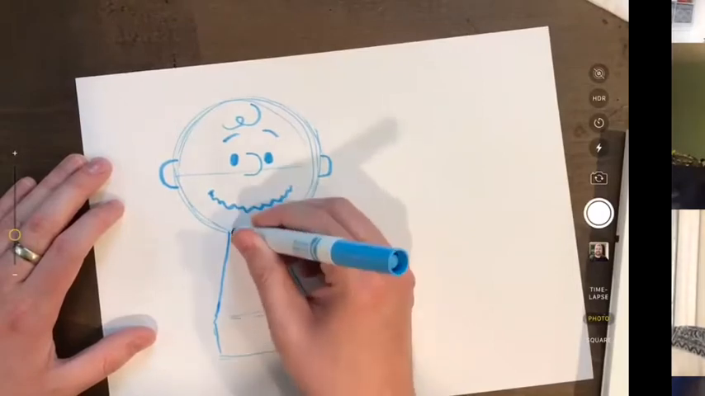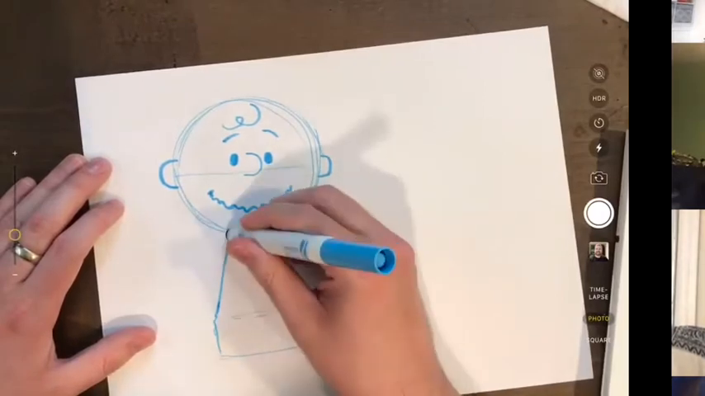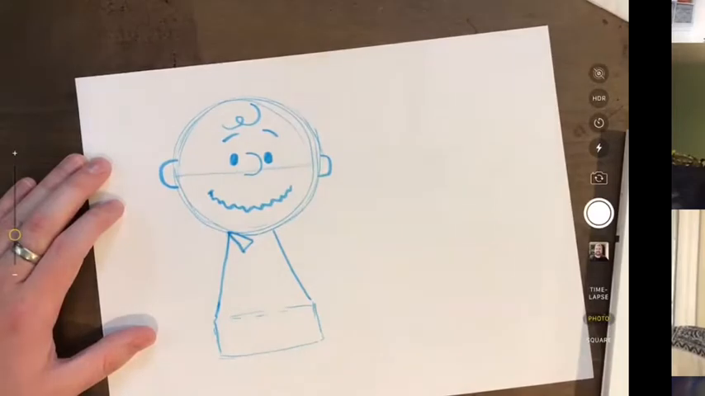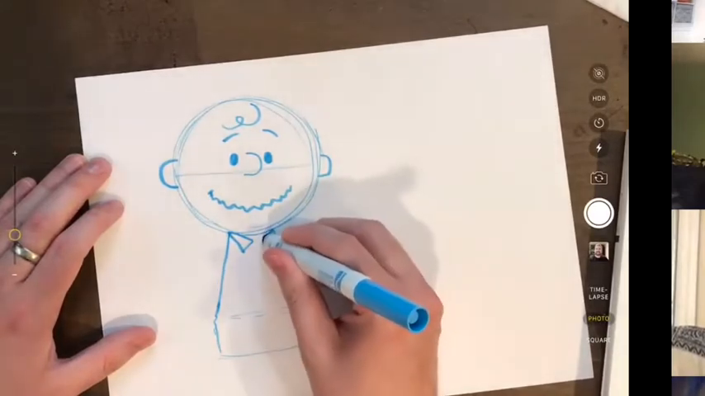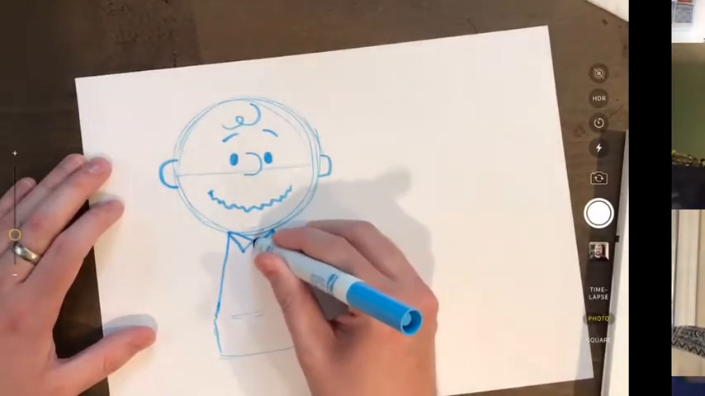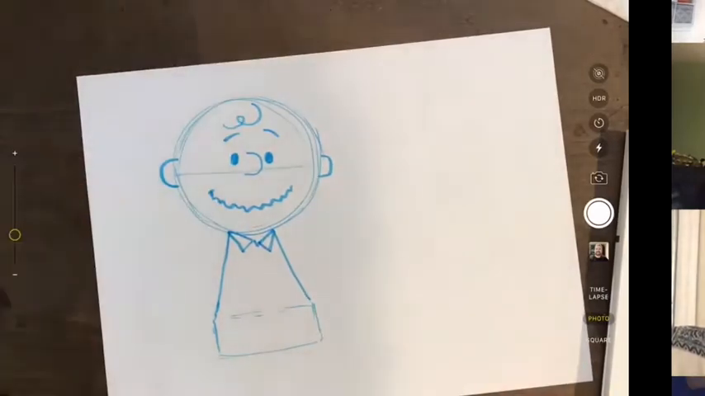He has a little collared shirt, so I draw a triangle like this coming down from one side, and a triangle like this coming down from the other side, and then they can meet in the middle.